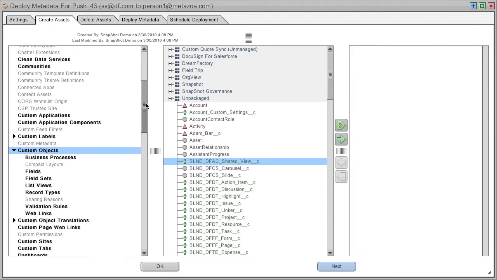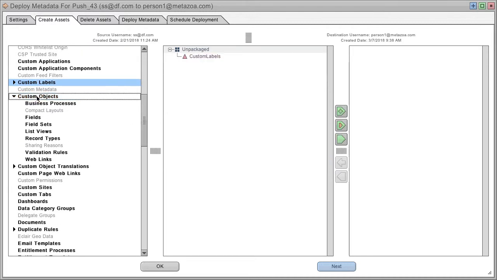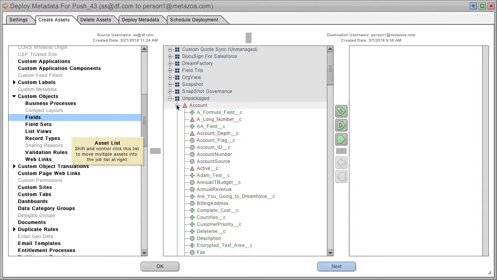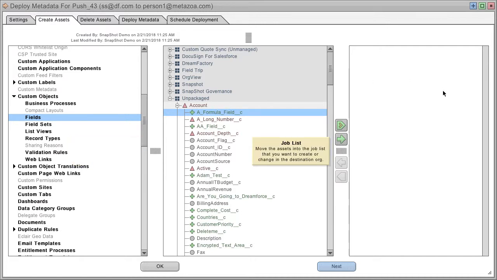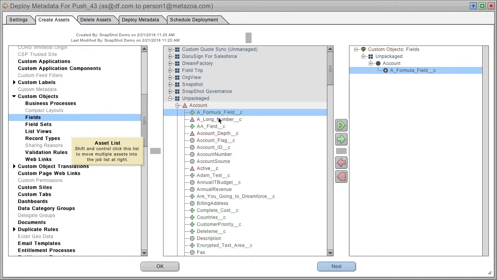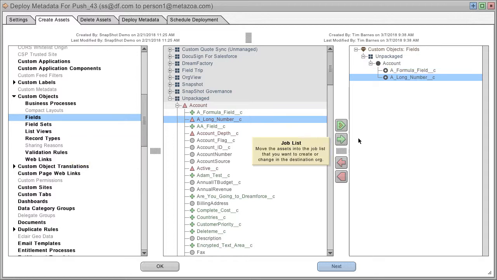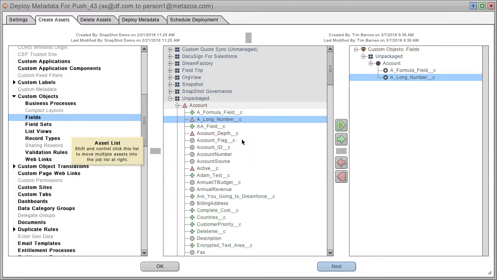You can not only select the base types here, you can also select subtypes. So for example, let's select fields and we can see all of the different fields in the account object that we could choose to move. If a field or any other asset is in green, that means it exists on the source but not on the destination. And so if you move it, it'll be a non-destructive change to the destination org. If it's in red, that means it's different on the source and on the destination. And so if you move that, that'll be a destructive change. In other words, it's going to change something on the destination.